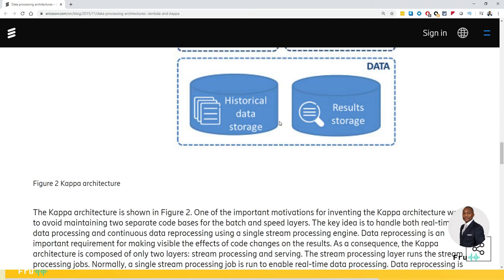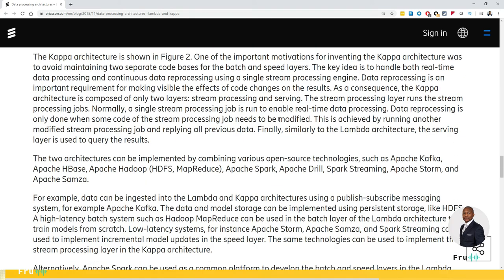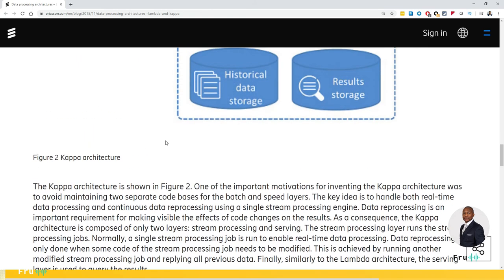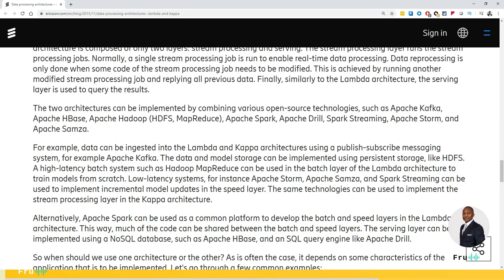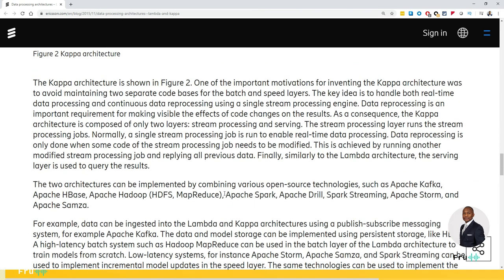And you can read this article, which I'm going to leave a link to in the description below, where now, as we're talking about Kappa, you start seeing tools like Apache Spark, Apache Drill for the processing, Spark Streaming, Apache Storm, Apache Samza, all right? That really does the processing.